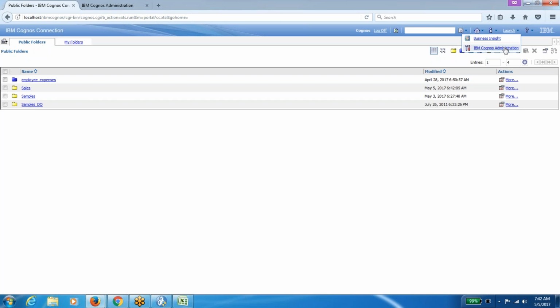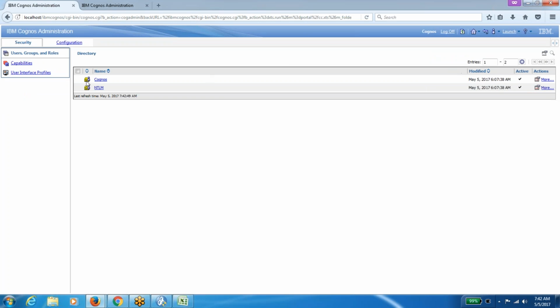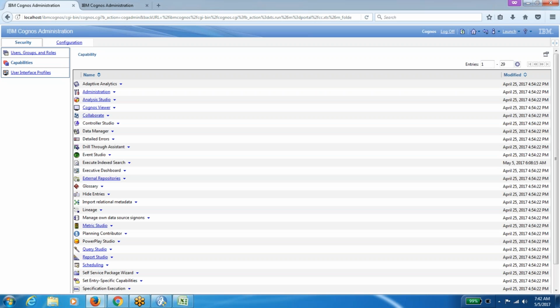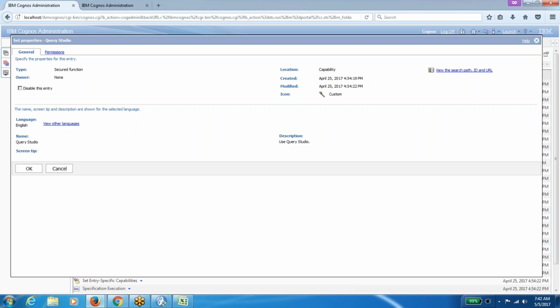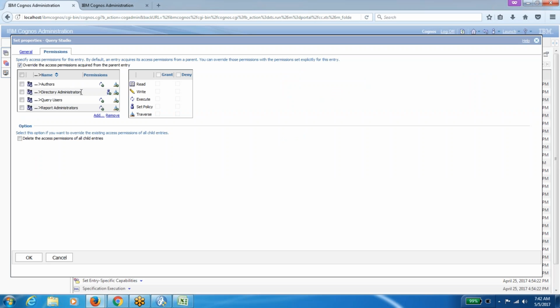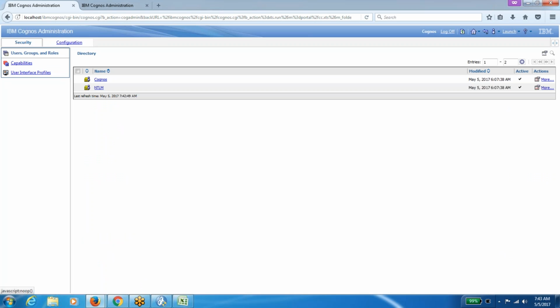You can see, even though he is part of the capability, he does not have execute access there. But he can go there and view it. He can view it.